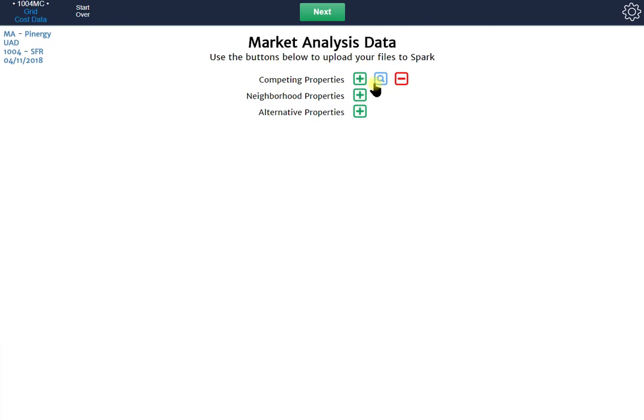So anyways, that's it. That's how you use Pinergy with Spark. Again, the first half of this video was to show you how to set Pinergy up to work with Spark, and then the second half was just showing you how do you actually load the data into Spark.